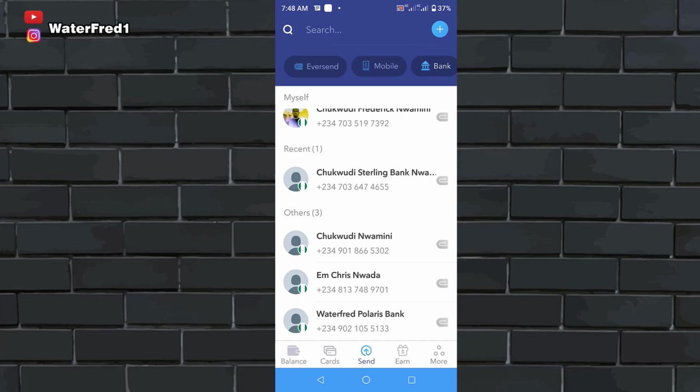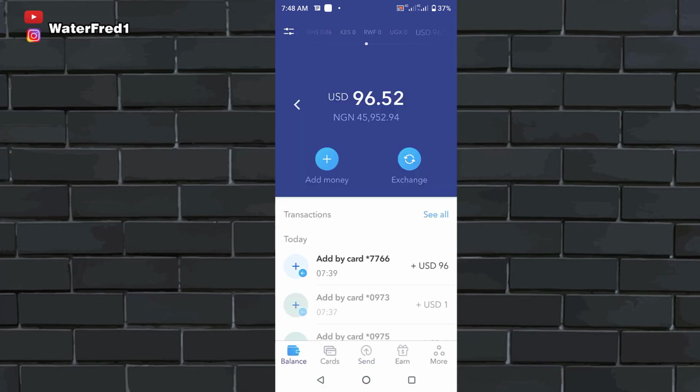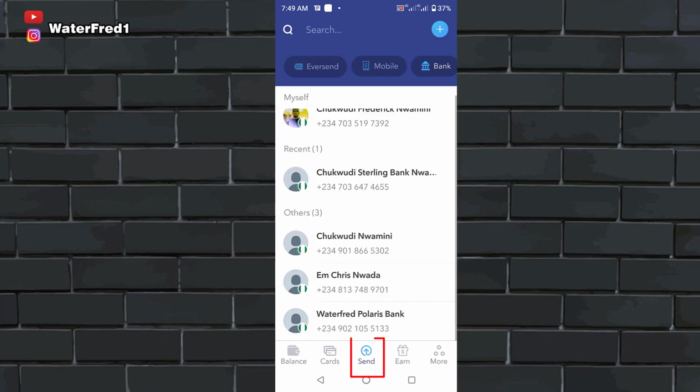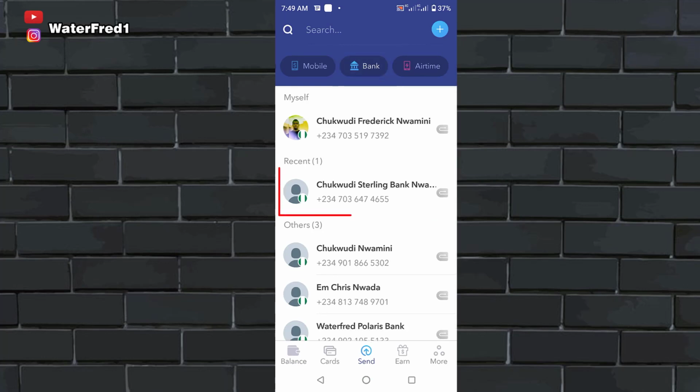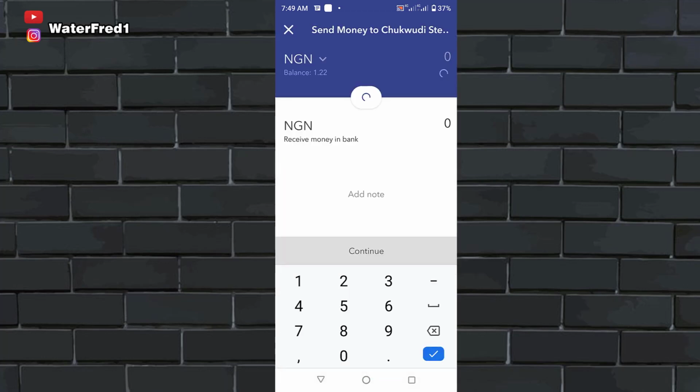Now the next thing we are going to do is withdraw our money. Yes, we are going to withdraw our money. And what we are going to do, of course, you go back and click on send. Then you go to bank. We're already on bank. I would like to withdraw to my Sterling bank. Yeah, I usually love withdrawing to my Sterling bank.